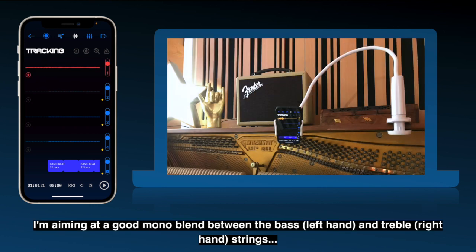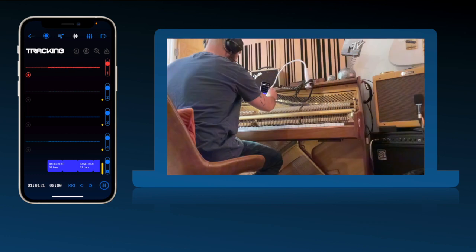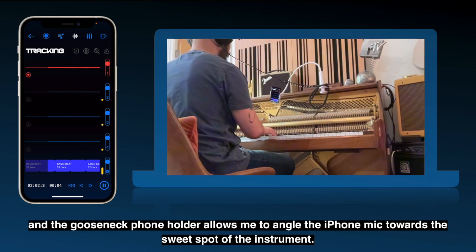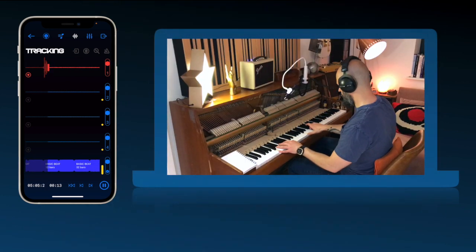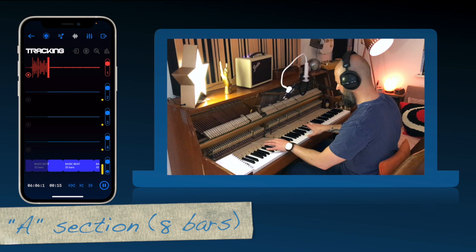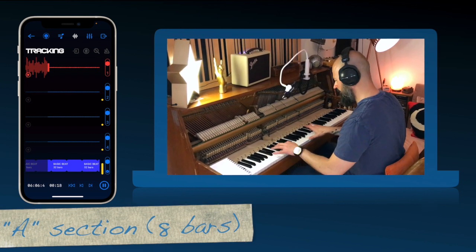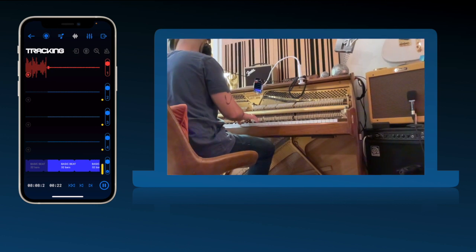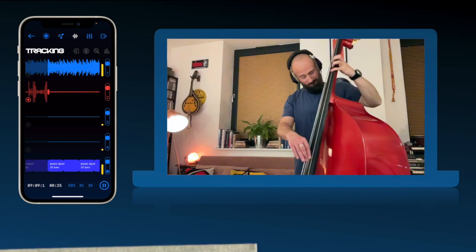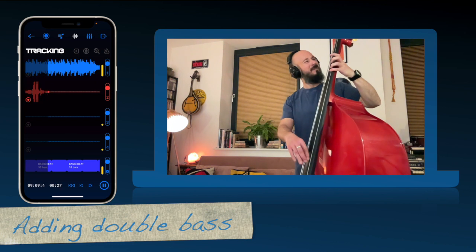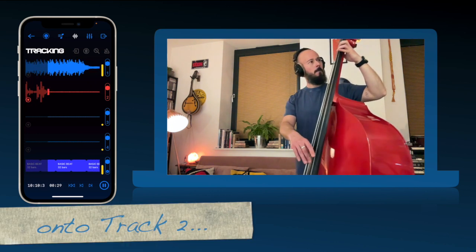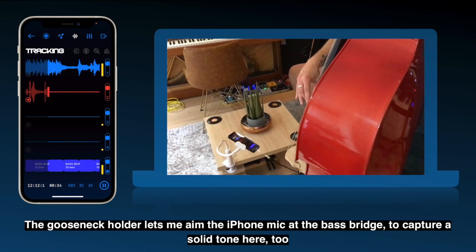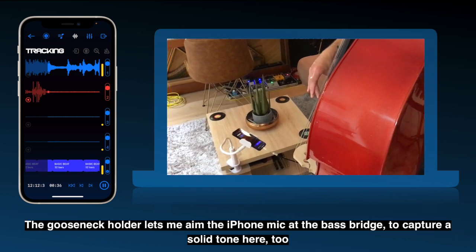I'm aiming at a good mono blend between the bass and treble strings. And the gooseneck phone holder allows me to angle the iPhone mic towards the sweet spot of the instrument. The gooseneck holder lets me aim the iPhone mic at the bass bridge to capture a solid tone here too.